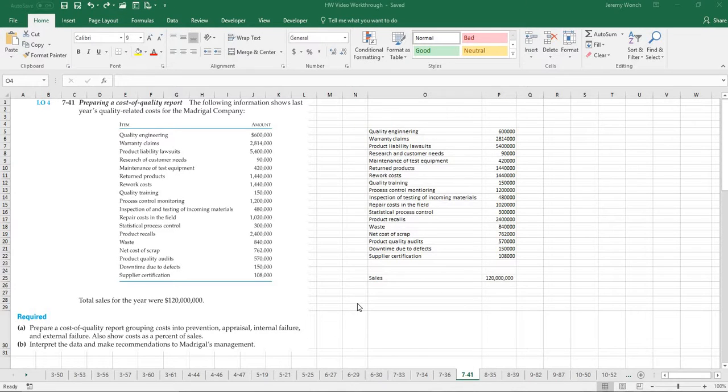So for problem 7-41, it's asking us to prepare a cost of quality report. And in this one, we have a company, Madrigal Company. They listed out all of their quality related costs.